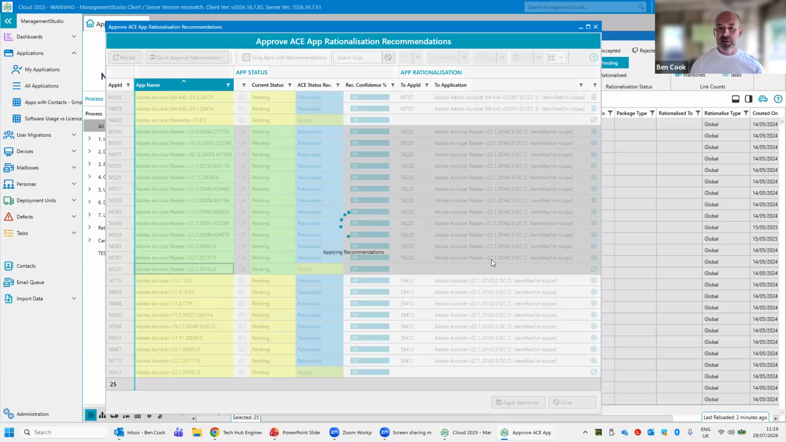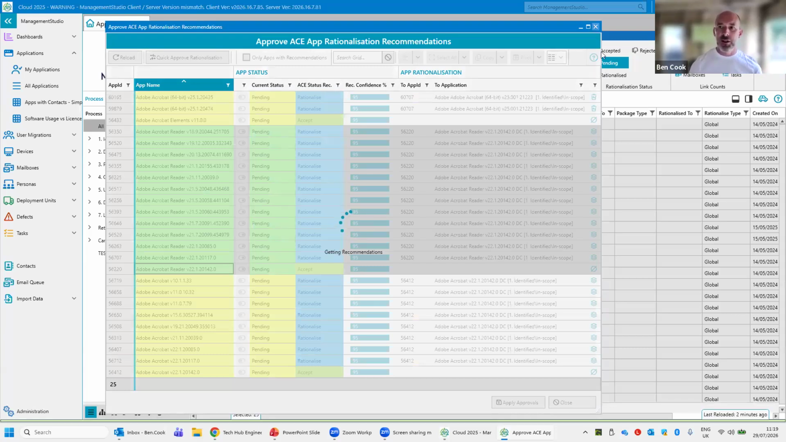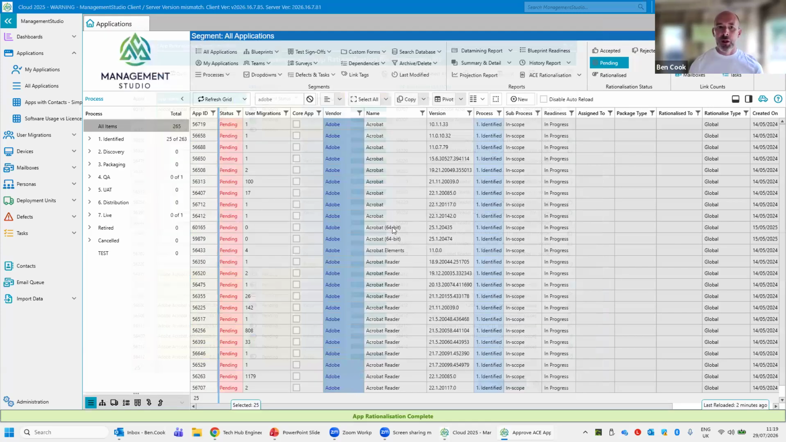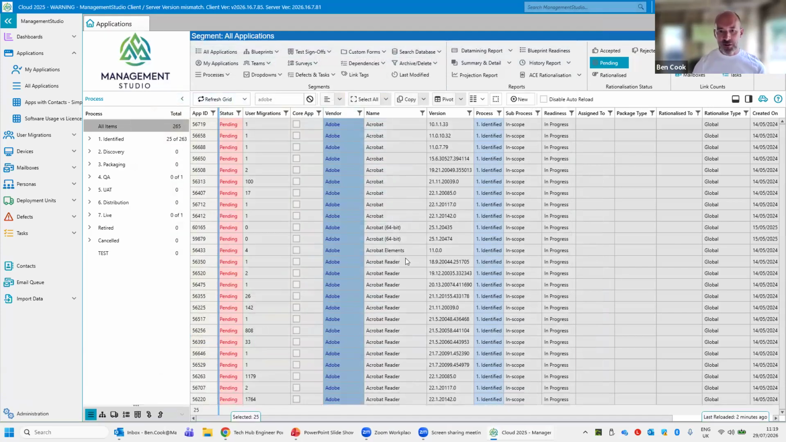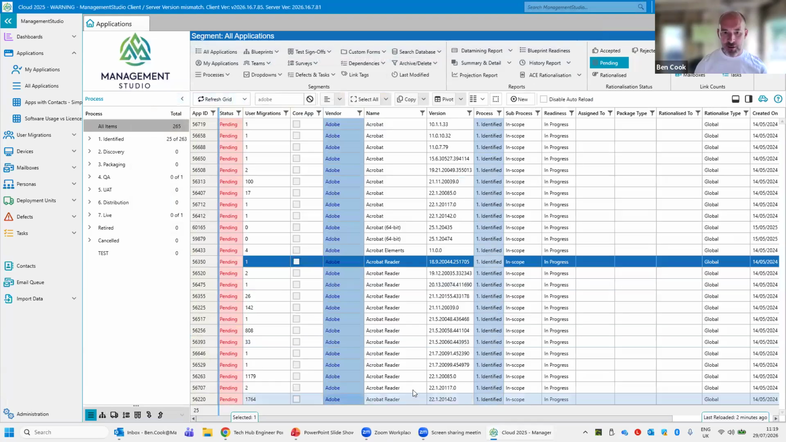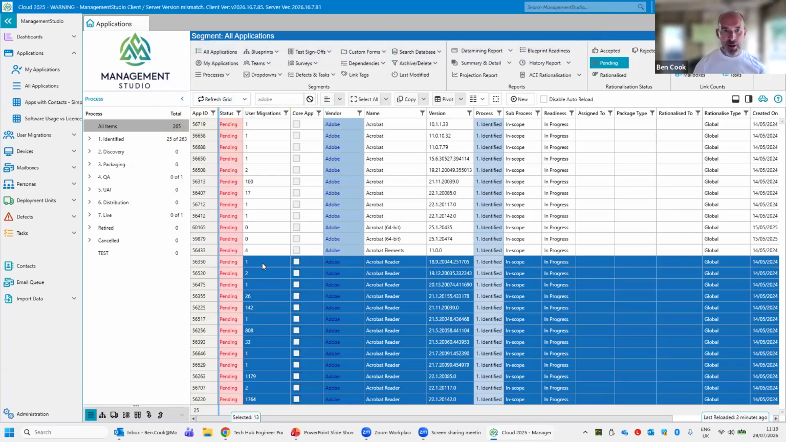Now, the interesting thing here, and I haven't really talked about this, is if I come back to my previous screen and we have a look at those, you'll see for each of those readers, these ones down here, there's a number. And that number is the number of people that use that application.